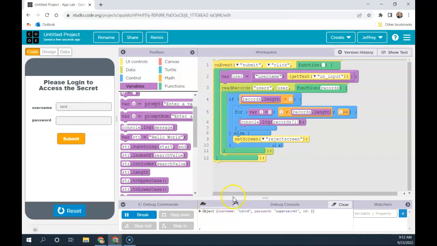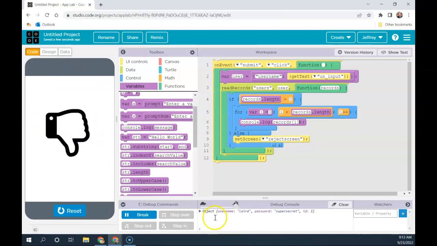And oh, look what I get back there. Laird is the username, password is super secret, ID is 1. So it's grabbed me. And let's just double check this to make sure it doesn't happen for other things. What if I put Bob or Bobo in here? Oh, nothing gets logged and I get sent to the reject screen. So perfect.